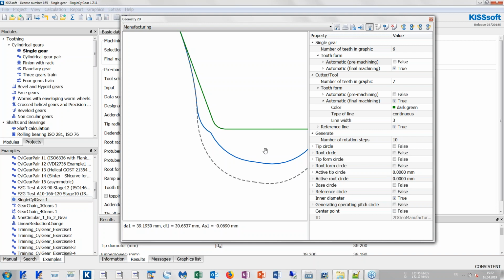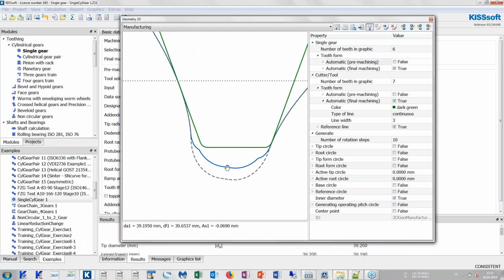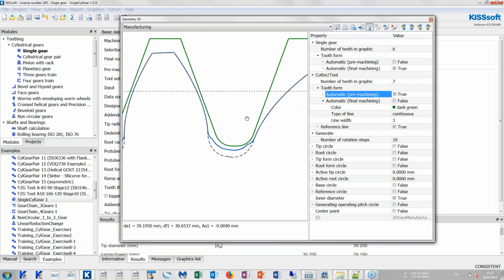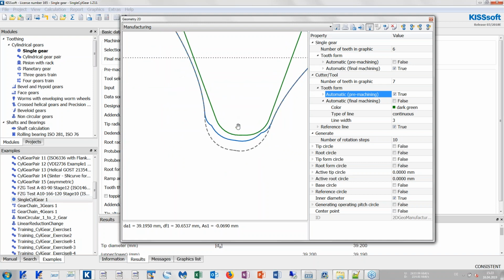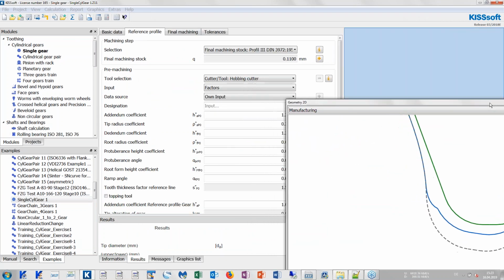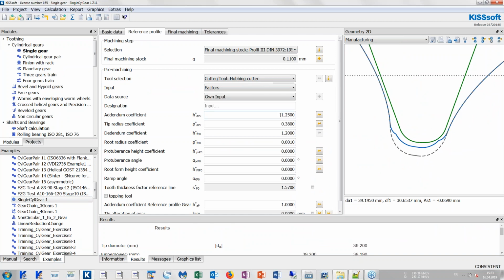What we will do now first is try to achieve the same root radius again as we had before. The way we achieve this is we take our pre-machining tool and increase the length of the addendum of our pre-machining tool so that it will reach down to the same root diameter again. This means that we will have to adjust the addendum coefficient of this tool. Now the question is, by how much do we have to increase this addendum coefficient to get back to the same root diameter? There are multiple ways we could do this.